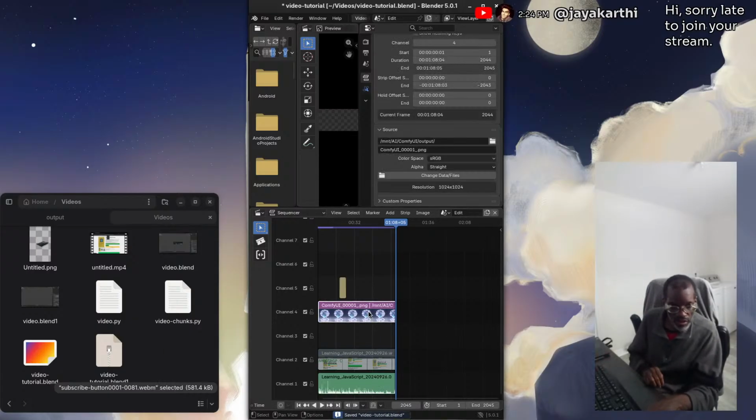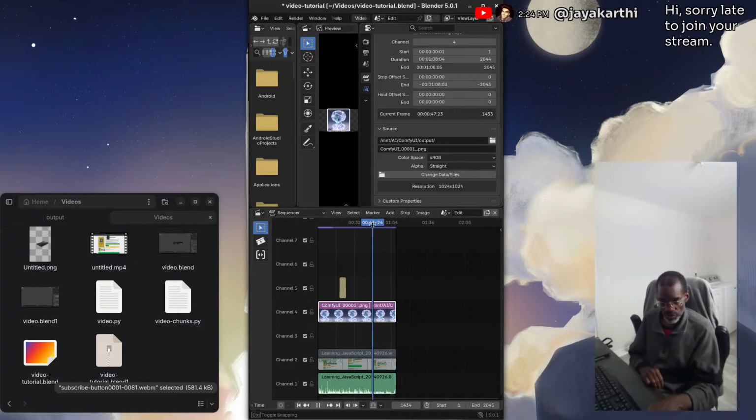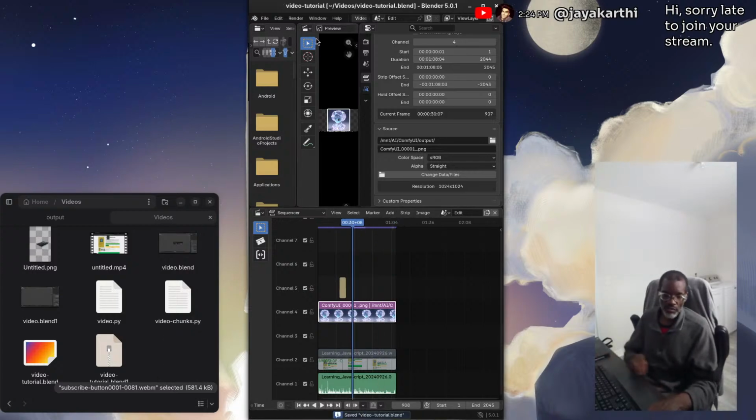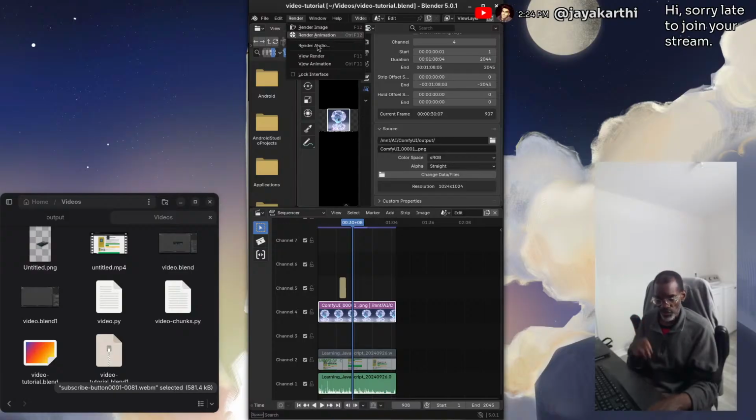Now it stays. How big is this guy? It's 2044 or 2045. That's perfect. So our strip is going to just basically go from here to here. All right. So hit save. Now normally you go to render and you click render image. It's going to render one image. You can also choose render animation, and that's going to render your animation.